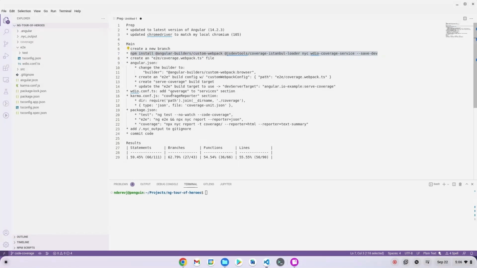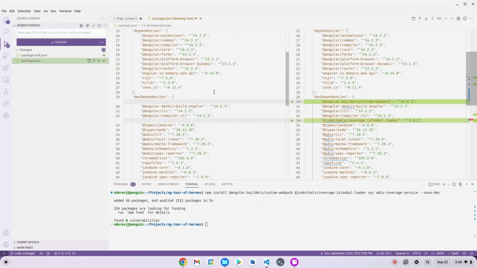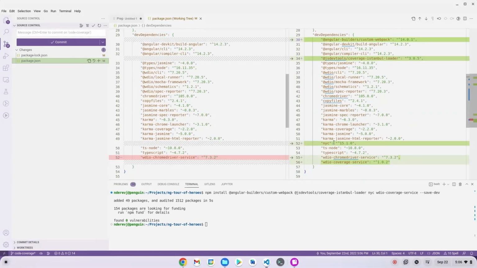Let's go ahead and install each of these dev dependencies. I'm just going to copy and paste them. Let npm do its thing. And then we'll take a quick look at the diff just to make sure that things installed properly. So you can see we've got our custom Webpack, we've got coverage Istanbul loader, NYC, and our coverage service, our WDIO coverage service. So that looks good. That's what we expect.